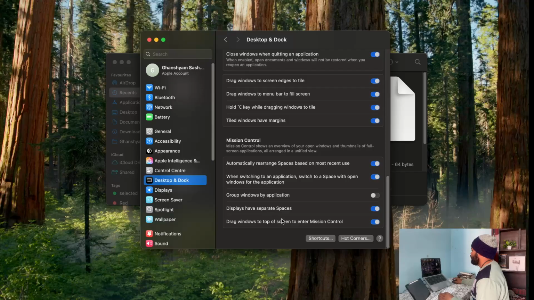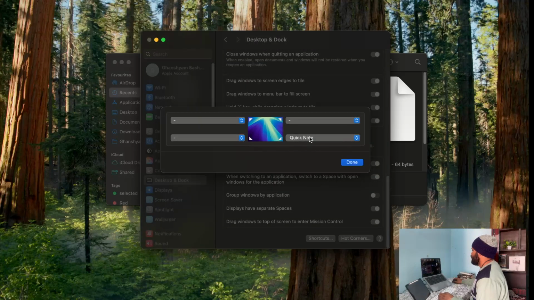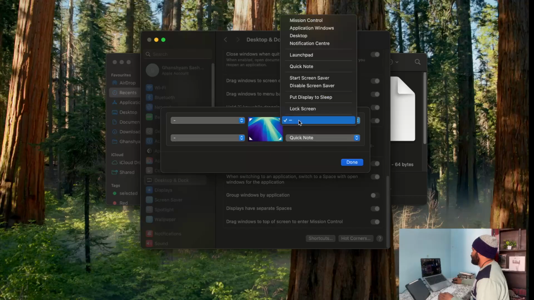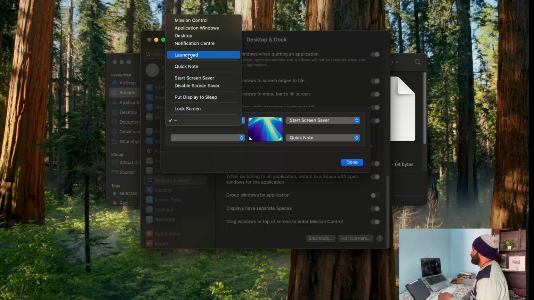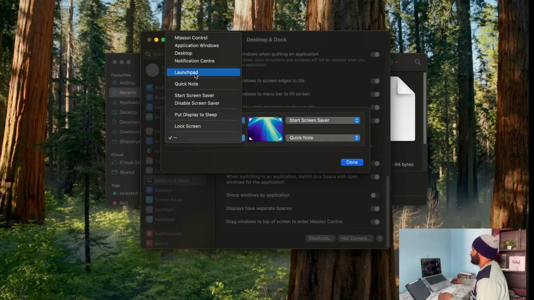Group windows by application. You can set the hot corners also. Right now the hot corner for this one is Quick Note. Similarly, at the top, what we can do is start screen saver, and here we can say Launchpad, and here we can say Settings.